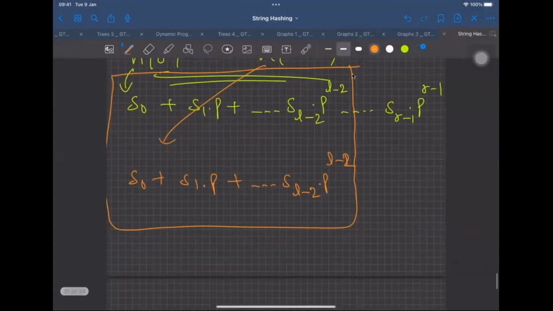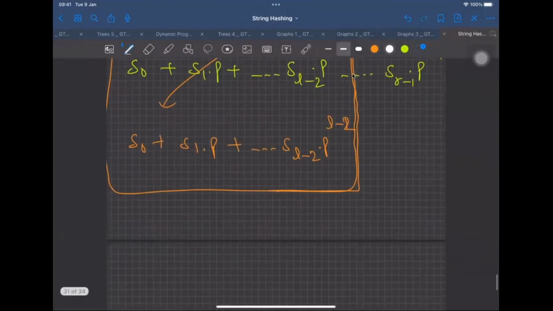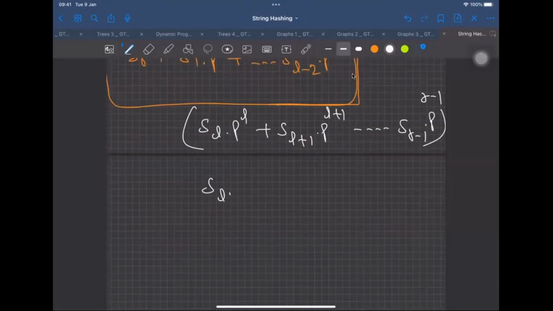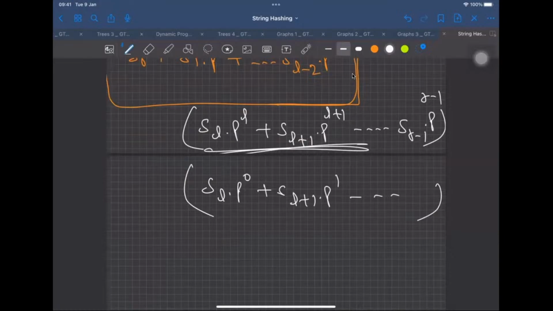See, all of this is gone. From here to here is gone. Basically, what would remain is something like S of L times P of L plus S of L plus 1 times P of L plus 1, so on up till S of R minus 1 times P of R minus 1. But do you want this quantity as your answer? You want S of L times P of 0, S of L plus 1 times P of 1, and so on. You want something like this. So can I say once I have this quantity, if I just divide it by P of L completely, I will get what I need? Yes or no?